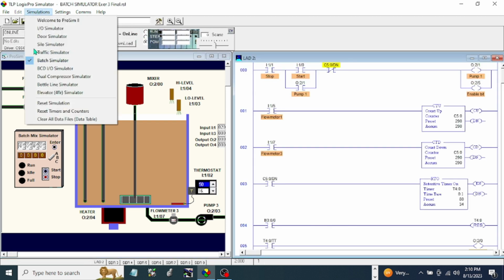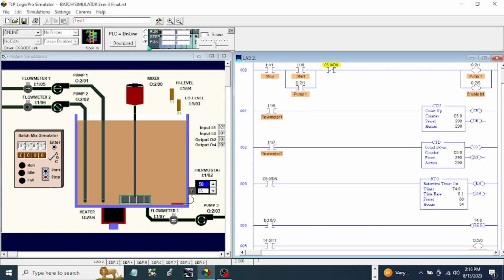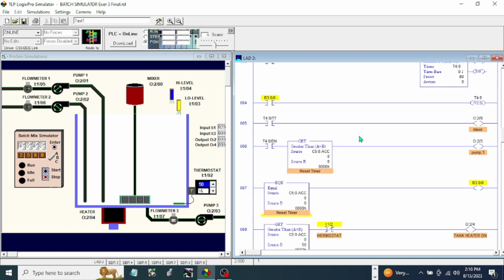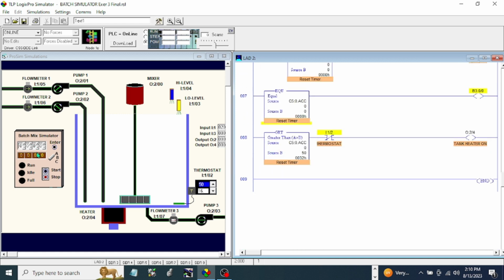Download, reset simulation, reset all timers, run. Above 50, okay, it's good. So the temperature is okay, and it's going to stop because it's 50 degrees C. Okay, I think it works.